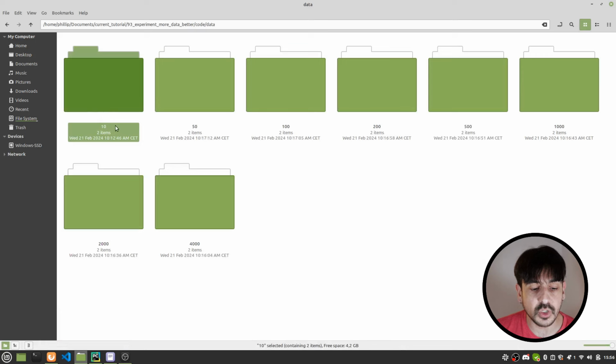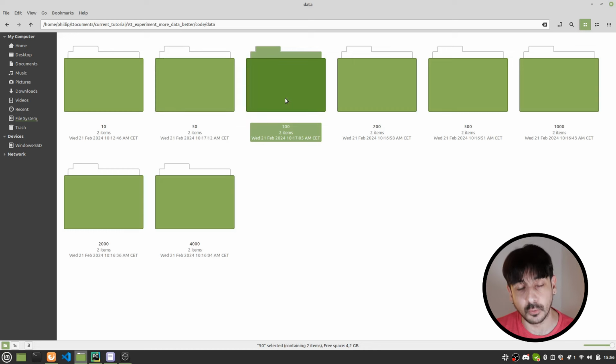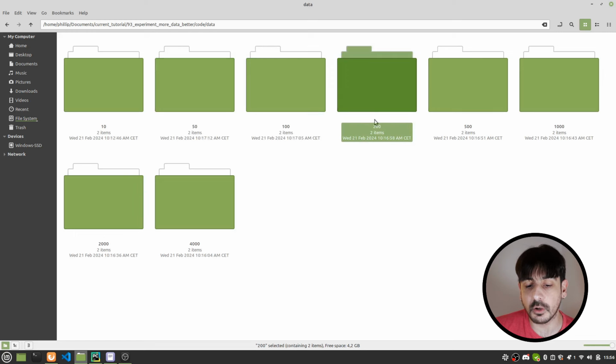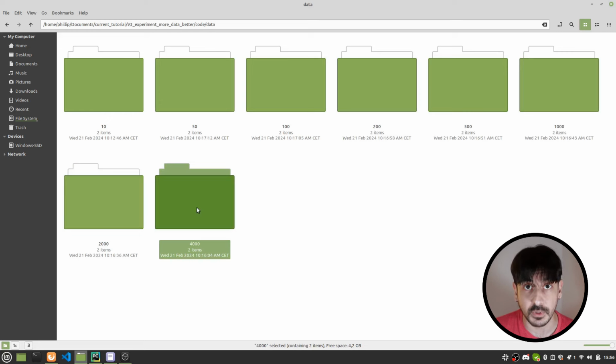And for example, this one, which is called 10, it means we have exactly 10 images in this dataset. This one, which is called 50, means we have 50 images in this dataset. This one, which is called 100, means we have 100 images, and so on. Then we have these other datasets which are comprised of 200, 500, 1000, 2000, and 4000 images.